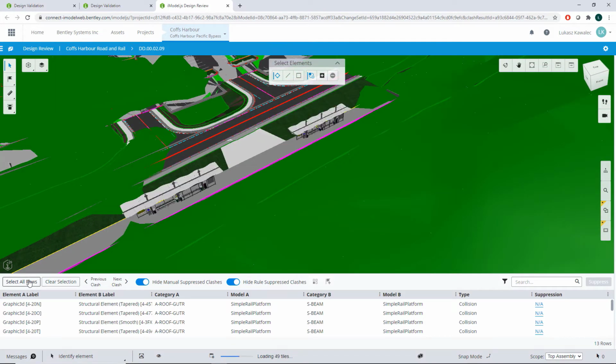There are also additional buttons that appear. It's select all the rows. Next is clear selection. Next we've got two navigation buttons for the previous and the next clashes, and two sliders to turn off and turn on manually suppressed clashes and the rule suppressed clashes. On the right hand side we've got the search engine and the suppression button.